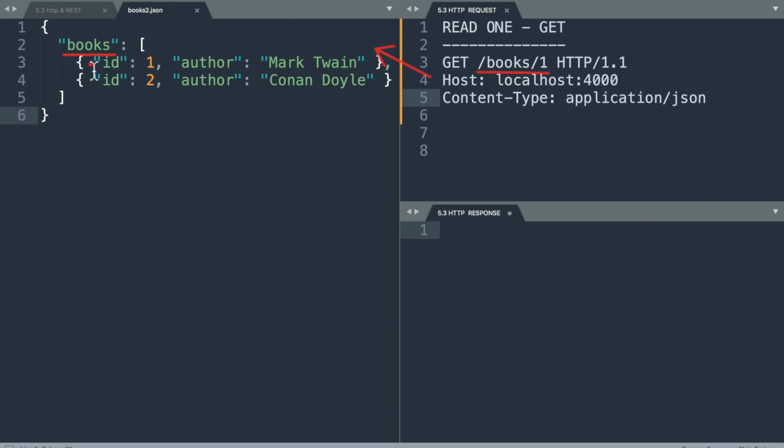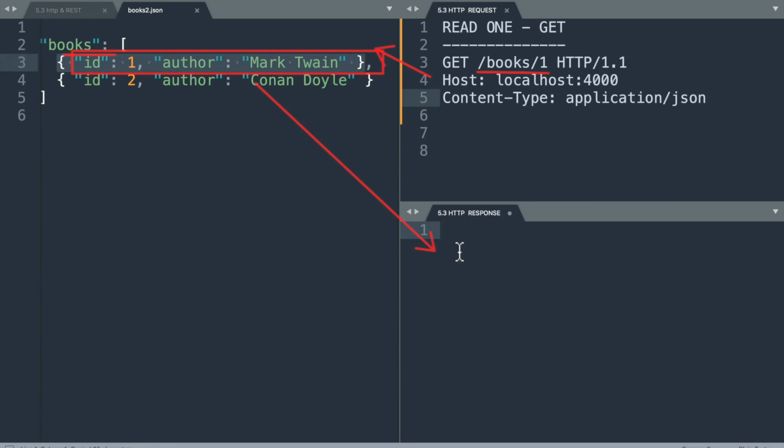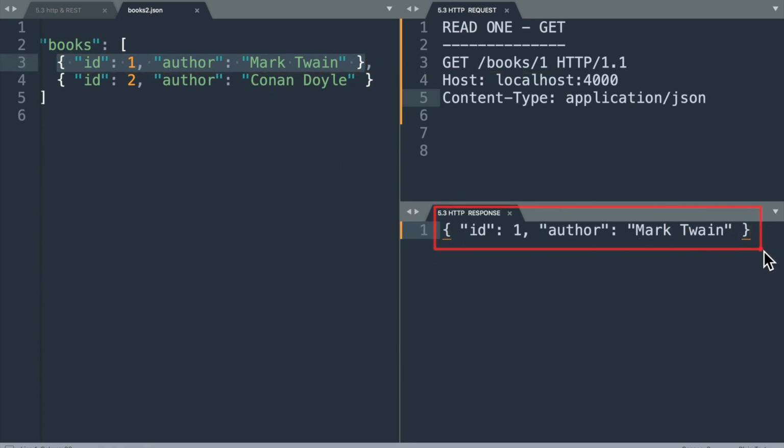And when this HTTP request reaches the API, this path, since it has /books and /1, will match this books resource, and this record which has ID 1 will be sent back as the HTTP response. So I'm going to copy this record and paste it over here. And so this will be an HTTP response to this particular HTTP request over here.